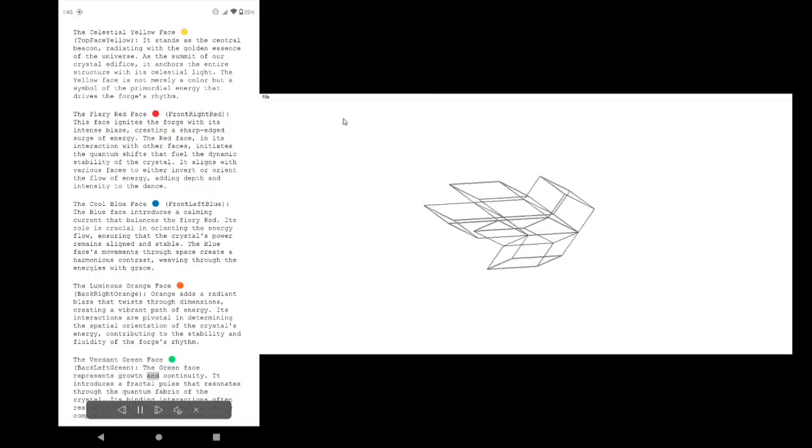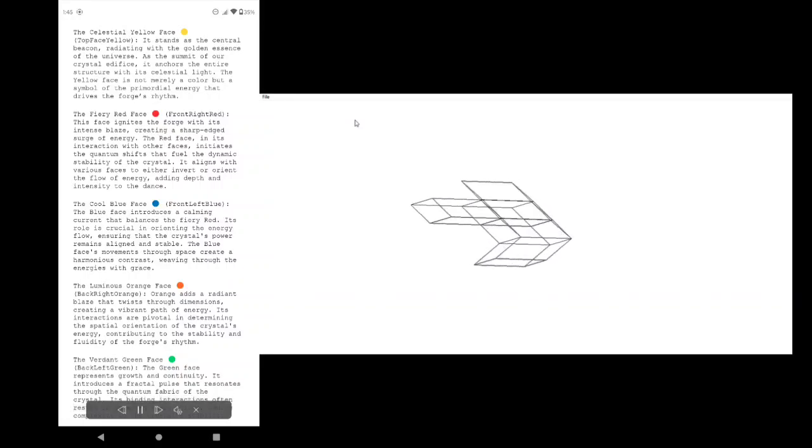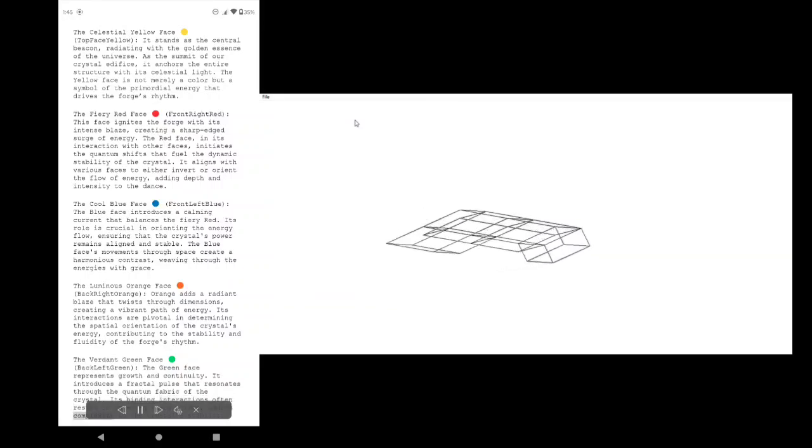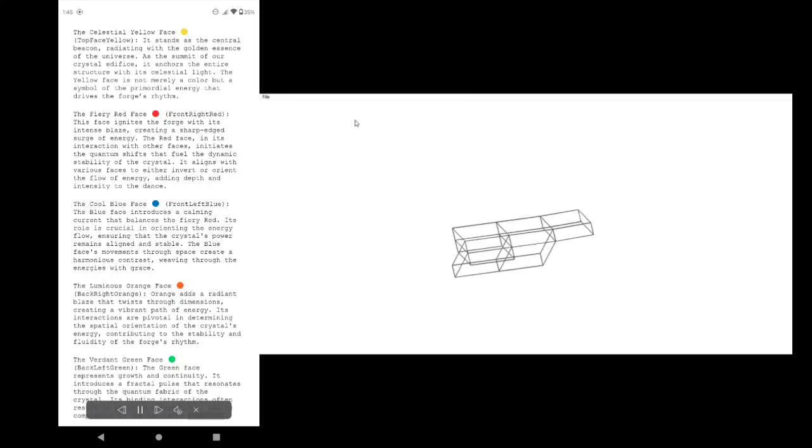The verdant green face, green circle, back left green, represents growth and continuity. It introduces a fractal pulse that resonates through the quantum fabric of the crystal. Its binding interactions often result in inverted energy flows, adding complexity to the crystal's stability.